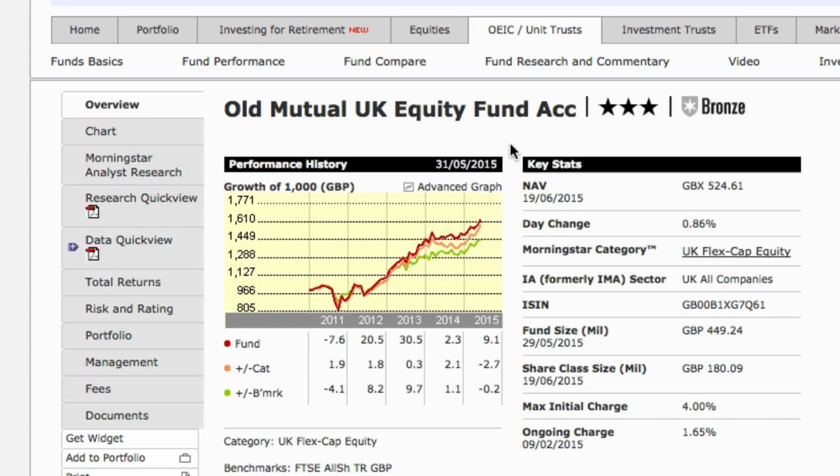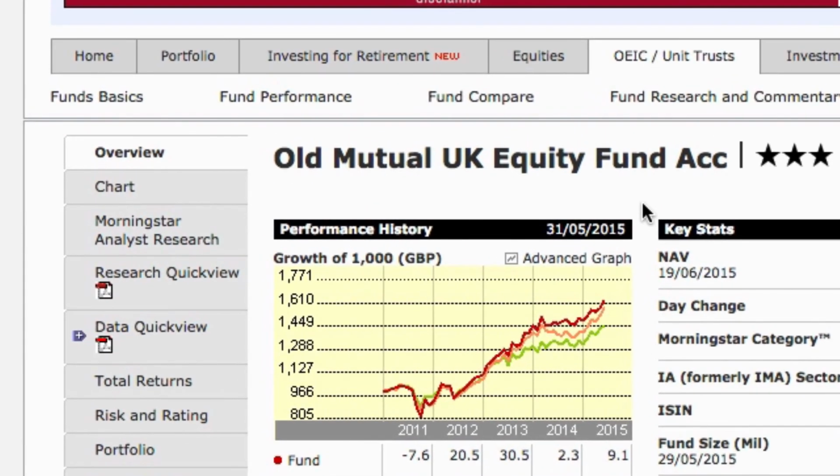On a range of negative through neutral to bronze, silver and gold, an analyst rating of bronze is a good rating and implies we believe it will outperform peers in the long term. Our analysts have even more conviction in silver and gold rated funds. Let's take a look at the research.